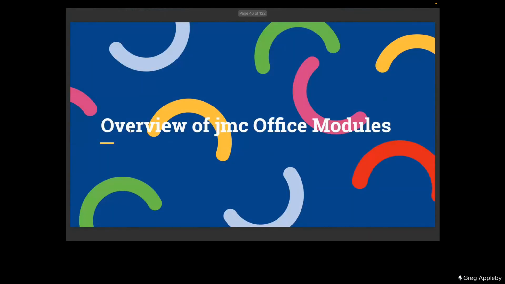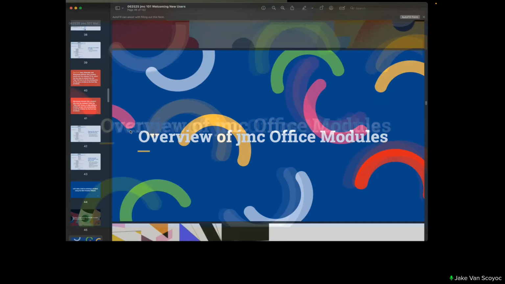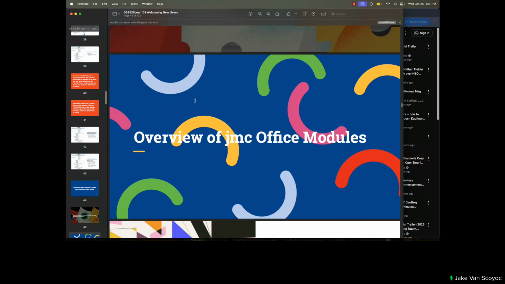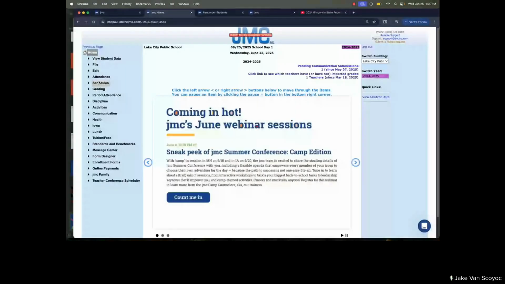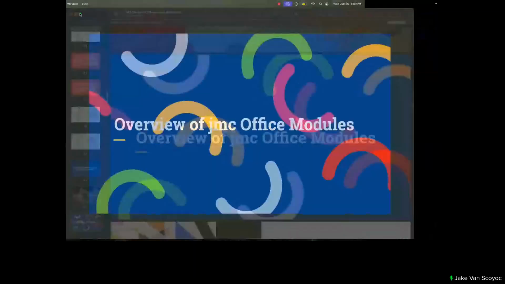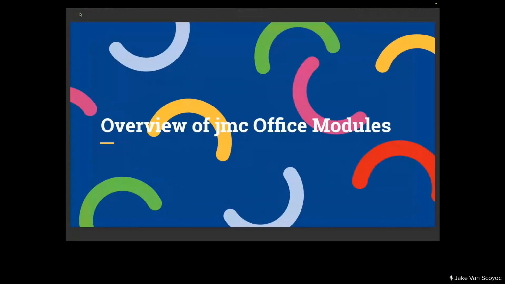All right, so now we're going to go through an overview of JMC Office modules. To keep this moving along, Greg is going to talk about each module in the JMC Office. Those modules are, again, these tree items on the left-hand side: attendance, schedules, grades, period attendance, and so on. For each module, I'm just going to highlight one thing that I think is interesting about the module, or something that you want to consider or use as a new user. So let's get going, Greg.